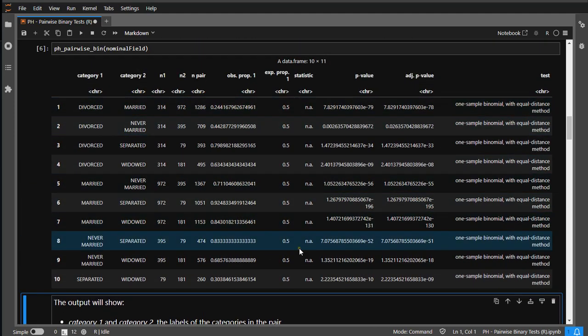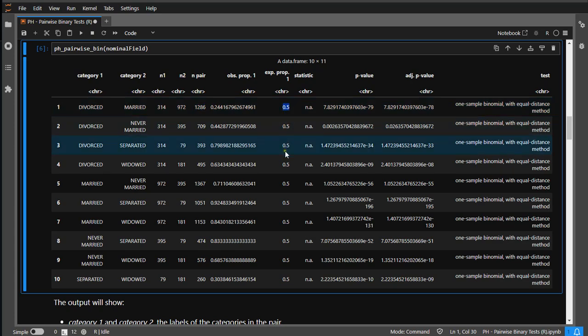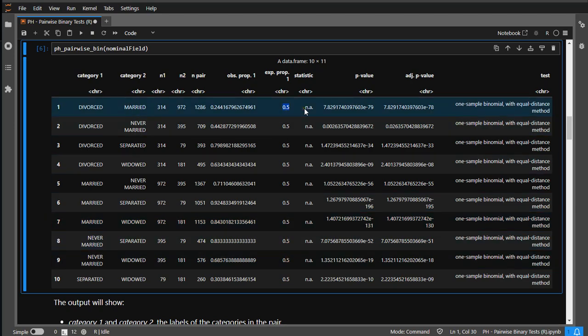and I get all this in return. Now as you can see, this has all the possible pairs of two categories, the sample size of the first category, the sample size of the second category. Add those two and you get the sample size in the pair. The observed proportion of the first category, simply this one divided by that one. The expected proportion, because I didn't specify, it assumes a 0.5 for all of them. Because I'm using a binomial test, there is no test statistic, so that's why it shows not applicable. The p-value or significance, and the Bonferroni adjusted one.